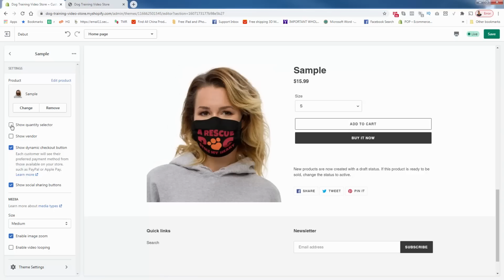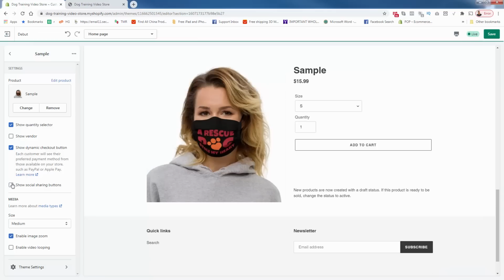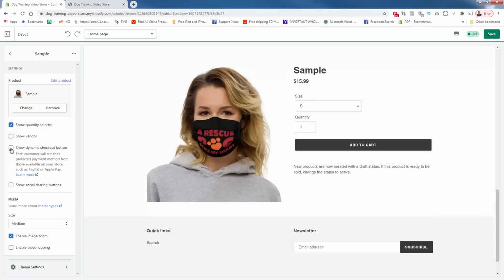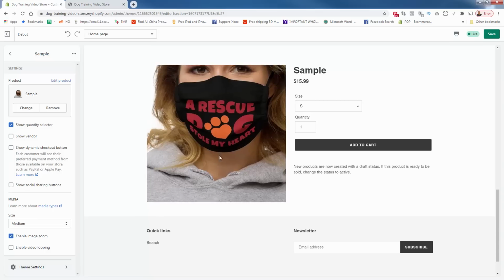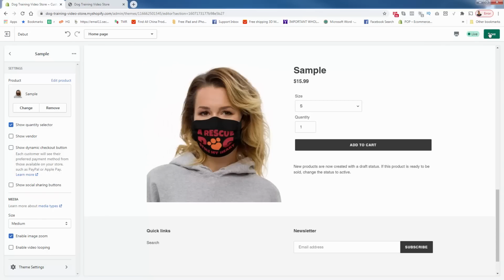We'll have different options over here. For example, the quantity selector, right? Of course, we're going to want to show that. People might want to buy more than one. So we'll get that checked. We don't need to show the vendor. Doesn't really matter. Social media buttons, totally up to you. On the homepage, I probably just won't show that. Dynamic checkout button, I always turn that off, and then everything else is fine. We have our image zoom automatically on there. That's kind of built in. So we'll save the changes here.